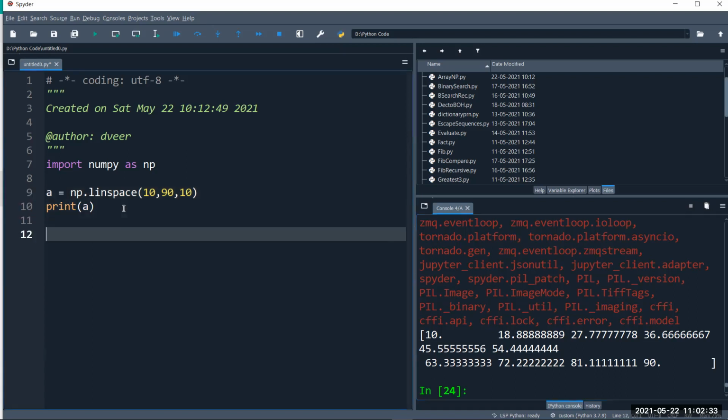Second is log space. Let's create another array. B is equal to np dot logspace.